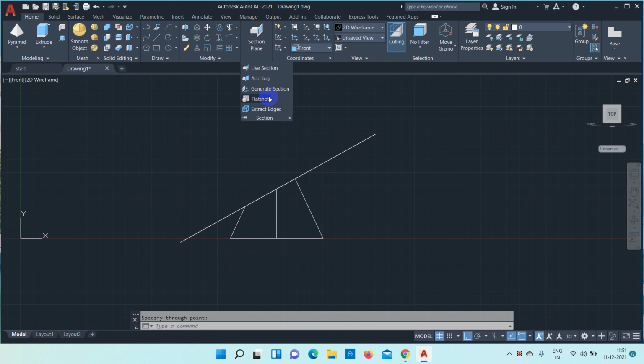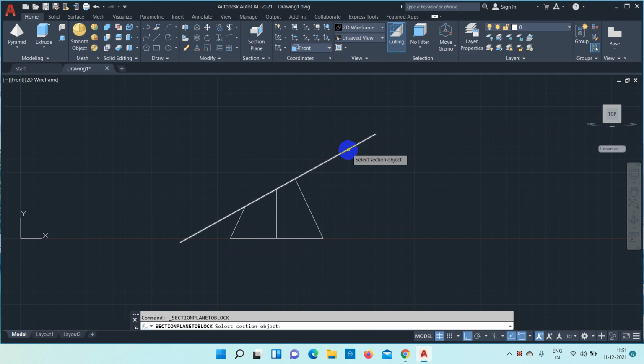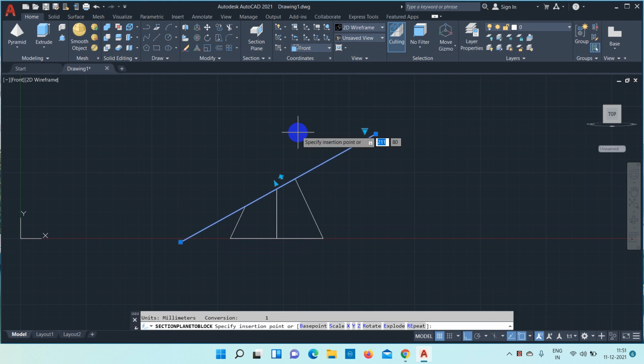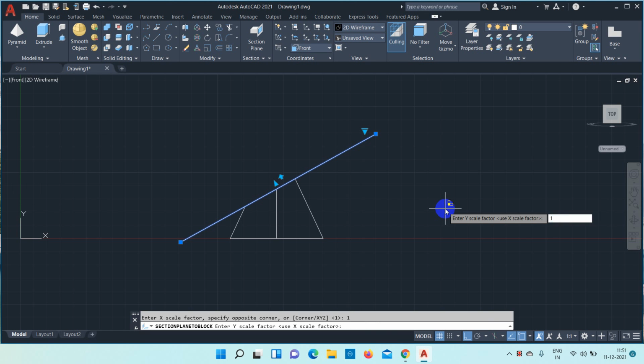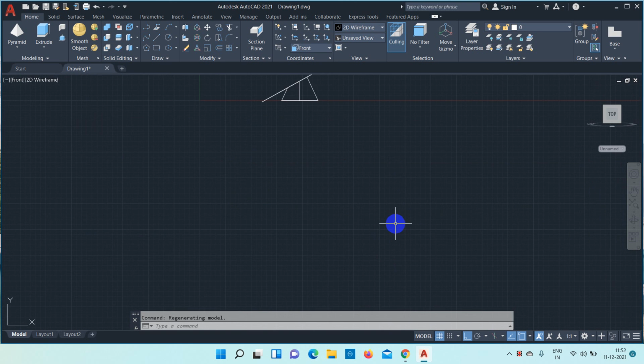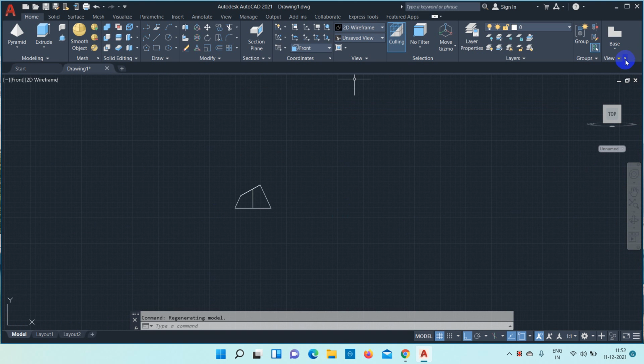Click section, click generate section, select section plane, select this section plane, then click 3D section, create. Insertion point somewhere on the screen. X scale factor 1, Y scale factor also 1, and angle of rotation is 0. Let us see where that newly created model is. This here. Now you can just extract to the layout.